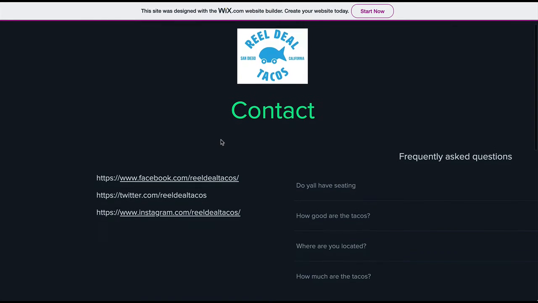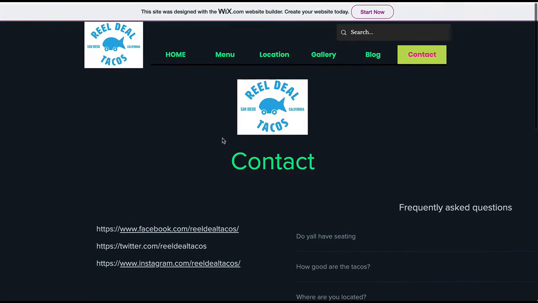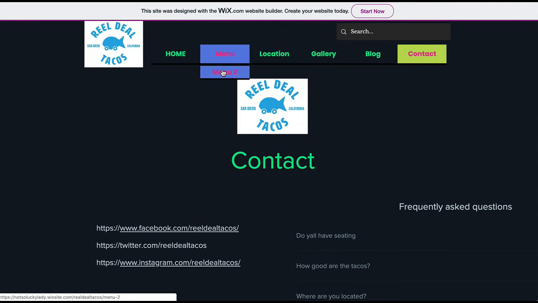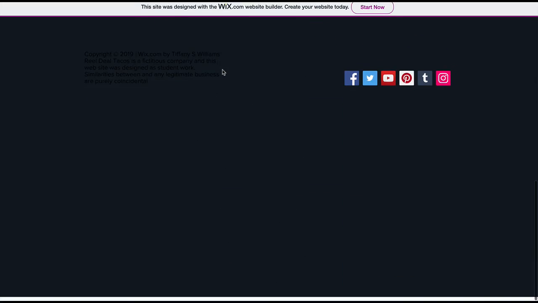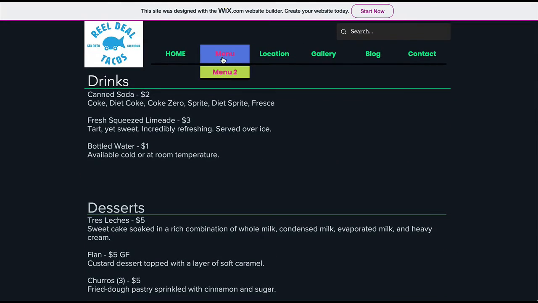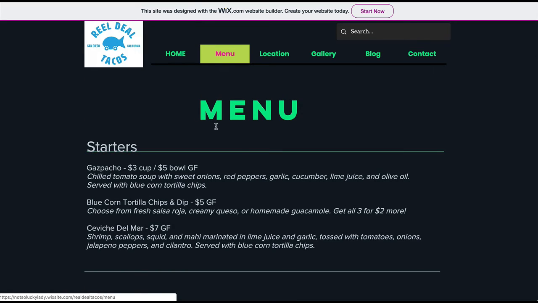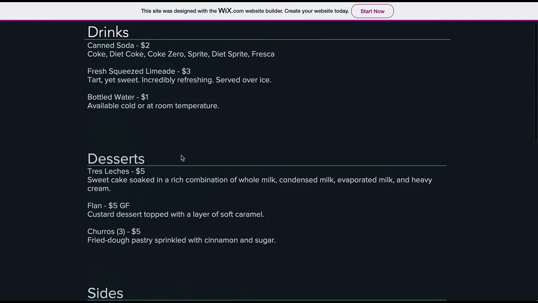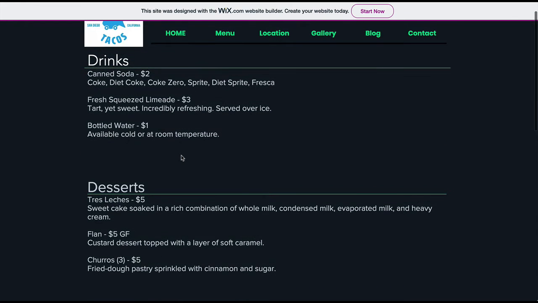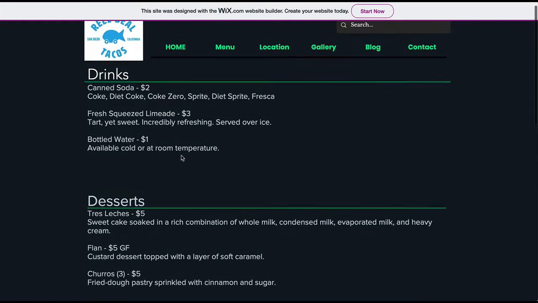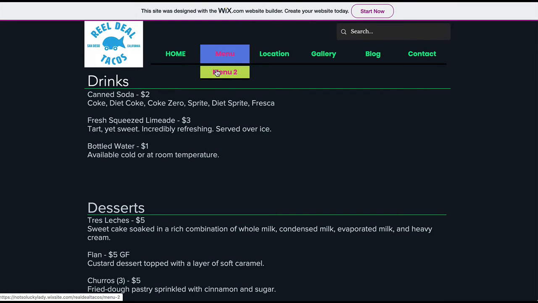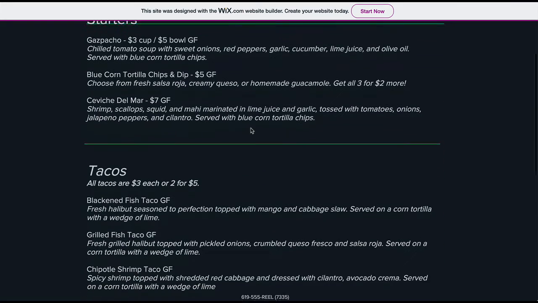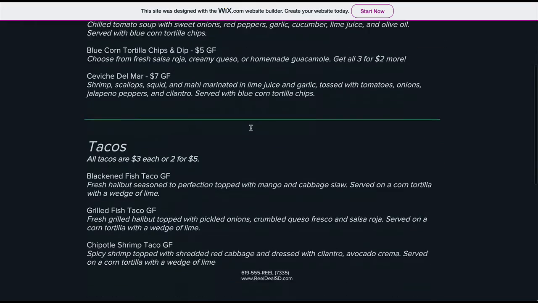Okay, let's just use icons. Okay, so instead of menu 2, maybe you might have to add it here and scroll down.